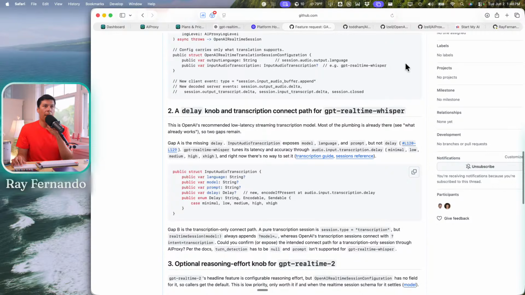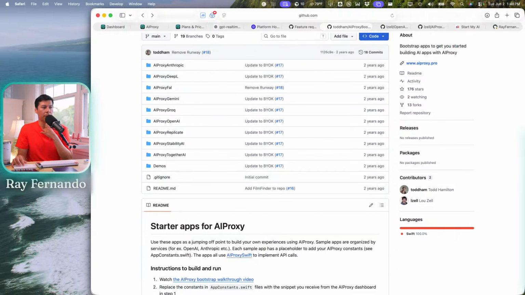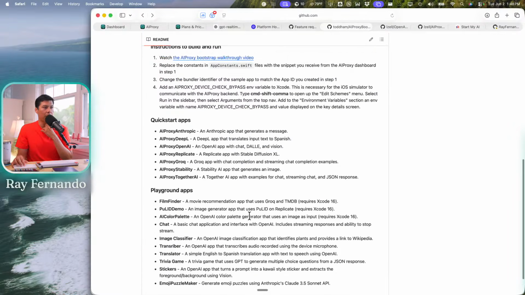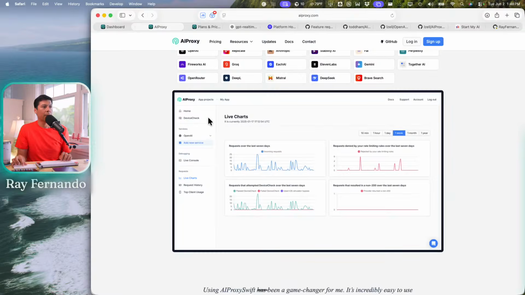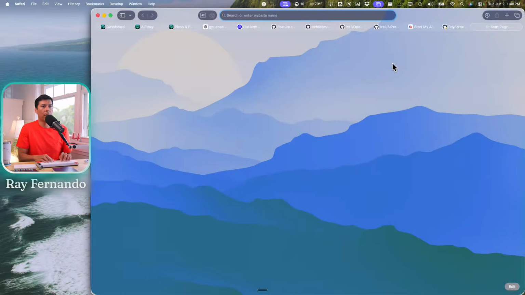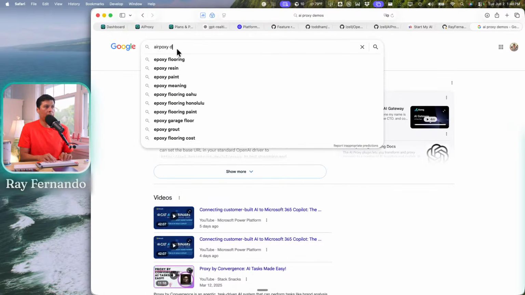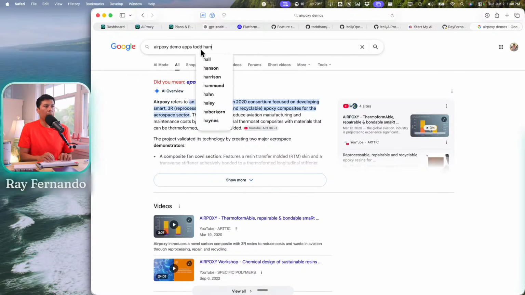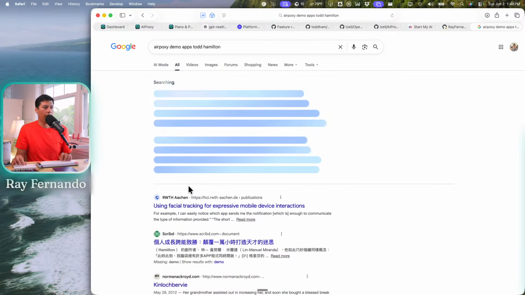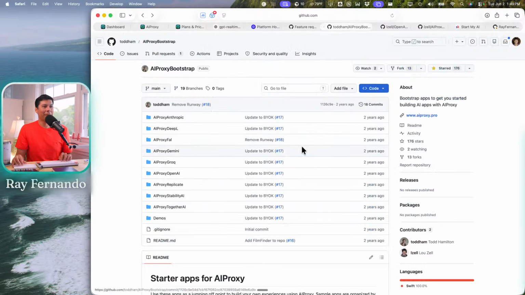That'd be really cool. And then I might use one of the sample repos that Todd has made. If you're not familiar with this one, Todd made this one, and it's really, really cool. Let me see if I can find it. AIProxy demos. Demo apps, Todd Hamilton. Okay, let me see if I can find the GitHub. Okay, here we go.